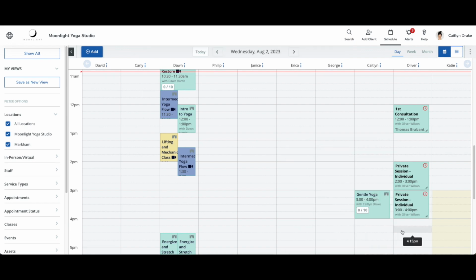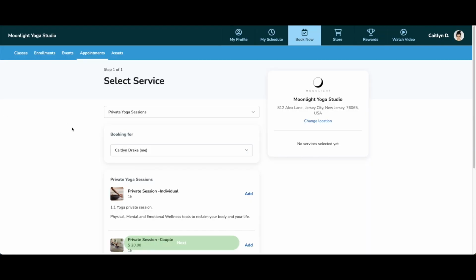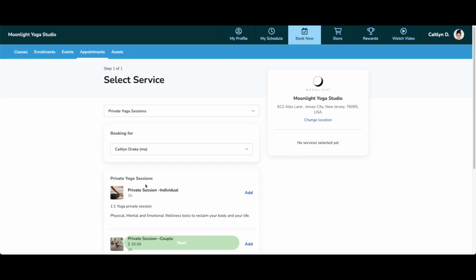So that's what this looks like for staff who are booking appointments. Let's go ahead and switch over to the client web app so we can see this from the client's point of view. So I'm now in the client web app and I've selected the Book Now tab, and then I'm on the Appointments Book Now tab that we have configured. And let's say that I want to book an appointment for a private yoga session with Oliver for today.